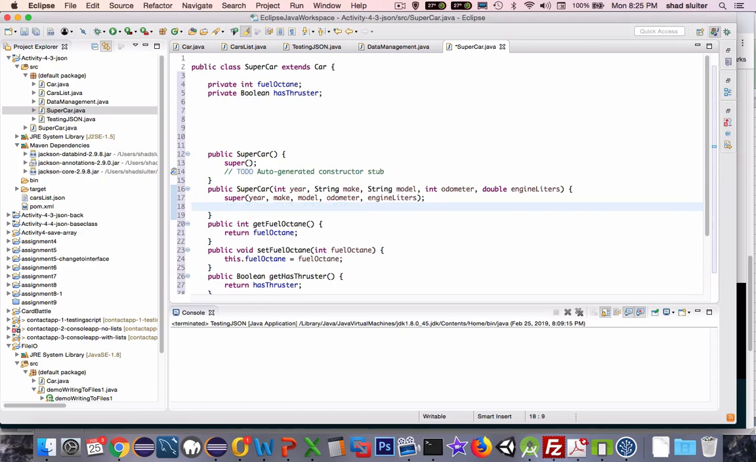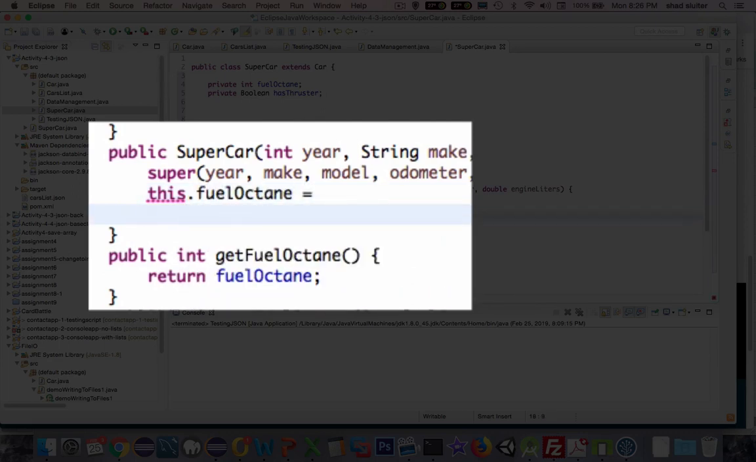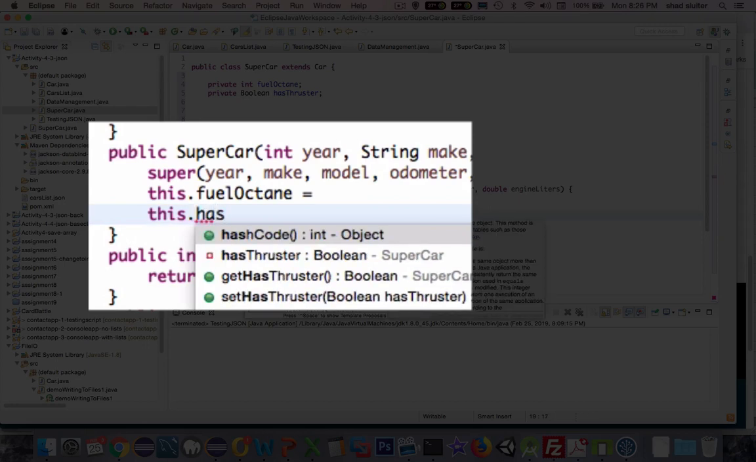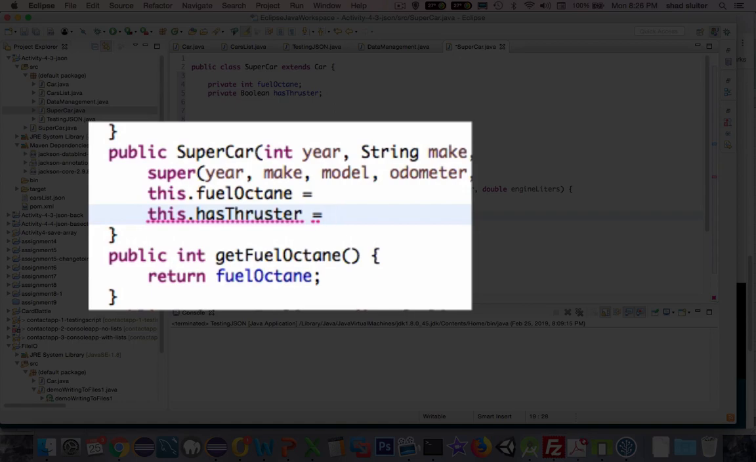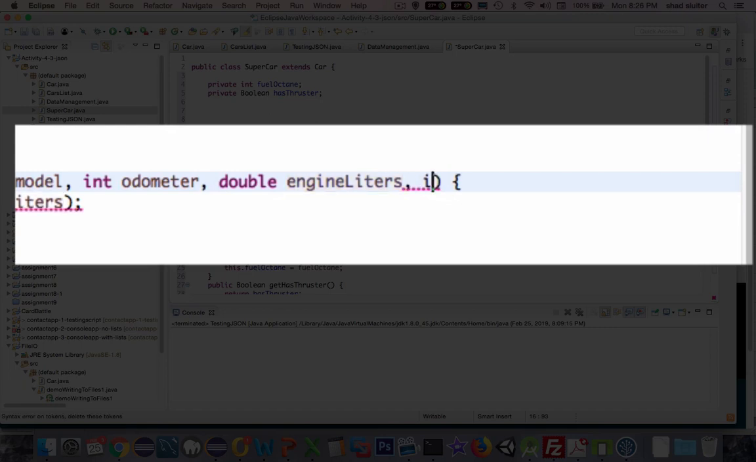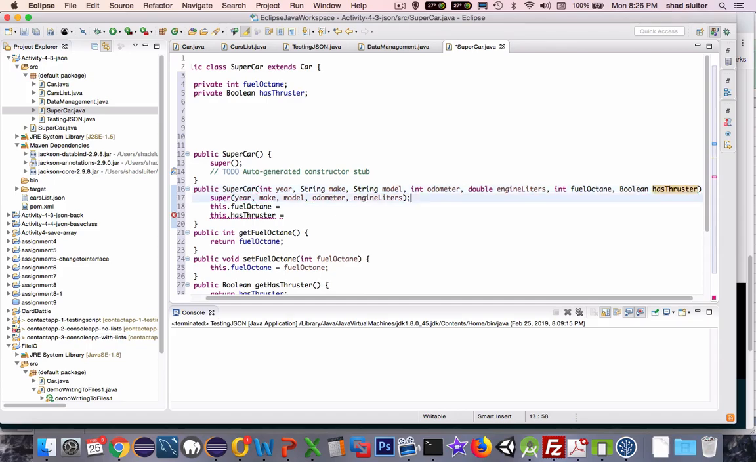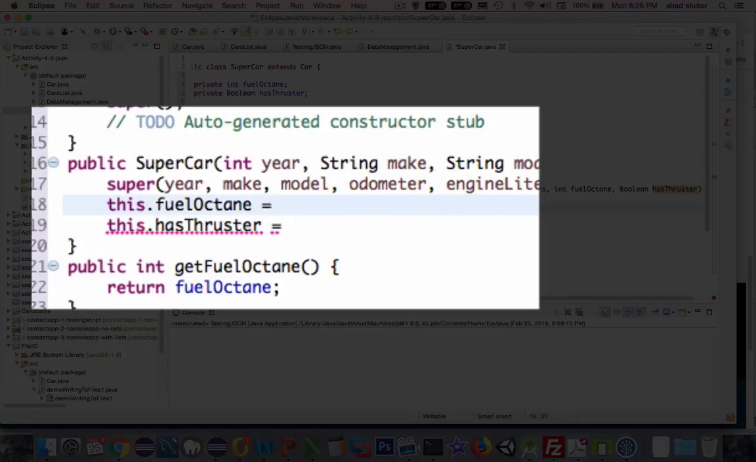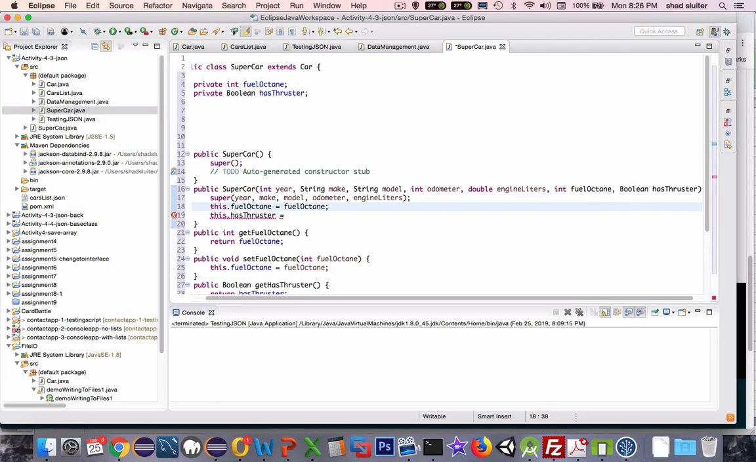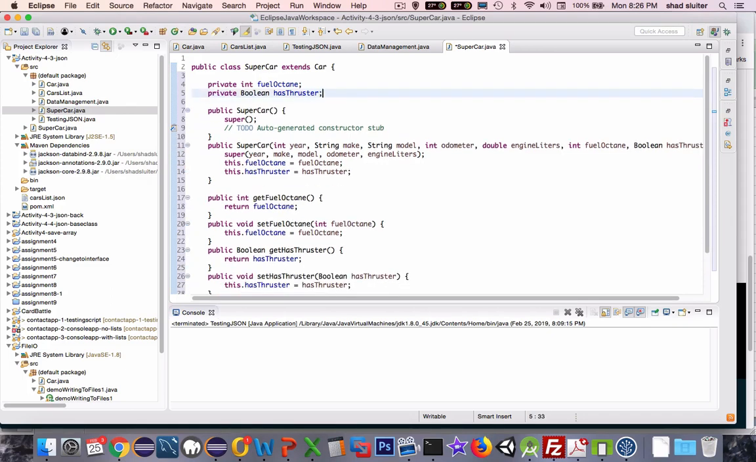The first thing I have to do is add the extra two properties. So we have fuel octane, and then has thrusters. They both have to be added because it's a supercar. Also in the constructor, you would expect those parameters to be passed in, so we have to put those up in the parameters area as well. So we have an integer for fuel octane and a boolean for has thrusters. Then we can put those two parameters in as values for the instance of the object. So fuel octane and has thrusters. Now we have two constructors, one with no parameters, and the other that is fully parameterized, I guess is how you say it.